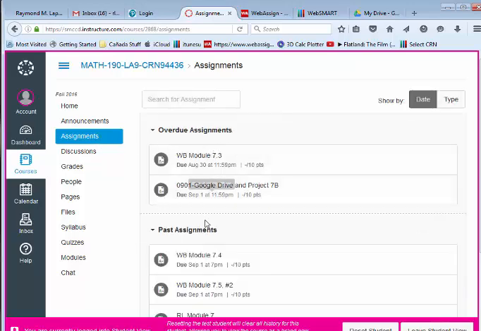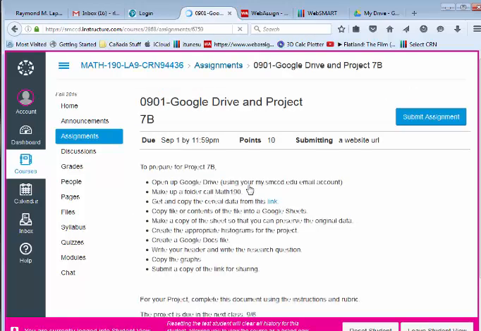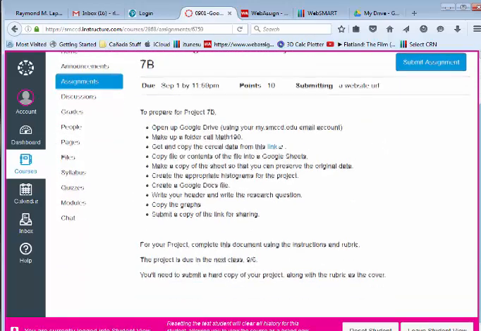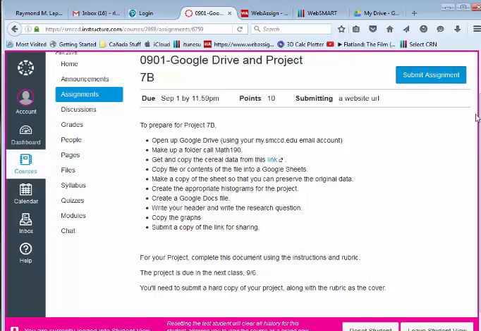So you can find that activity in assignments, and under assignments it's overdue, but we can click on this. It's 0901, September 1st. That's what 91 means. And Google Drive and Project 7B. So you can see the basic instructions over here, and there's something to be submitted.